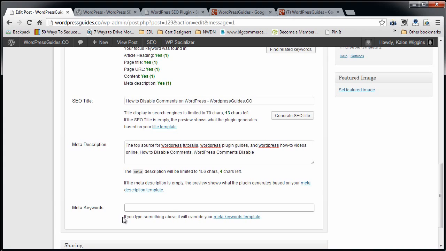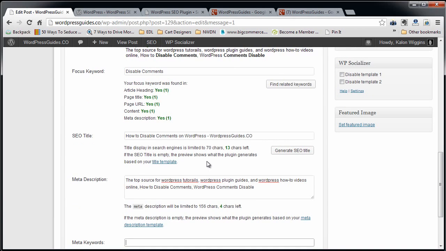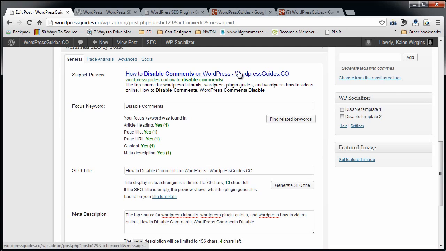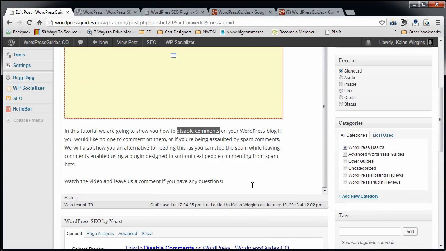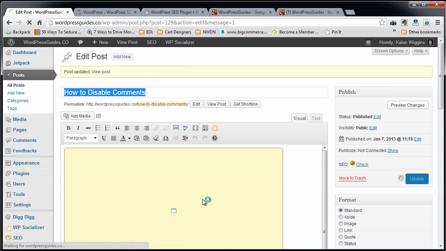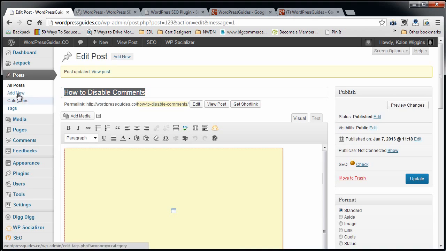And it says that, if you type something, it's going to override your meta keywords template. So if I leave it empty, the site-wide meta keywords that I applied are automatically going to be filled in here. Okay, so I wrote my title, I wrote my description, I have green check marks all across the board. Okay, and you can see when I hit update, it's going to update, and we should be good now.